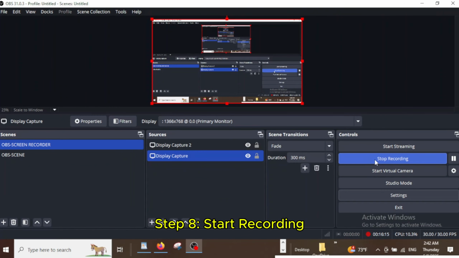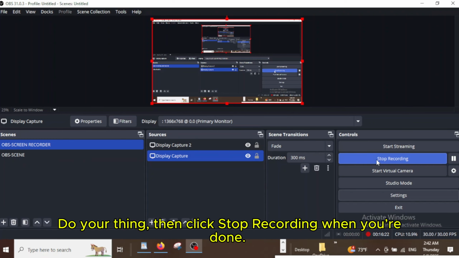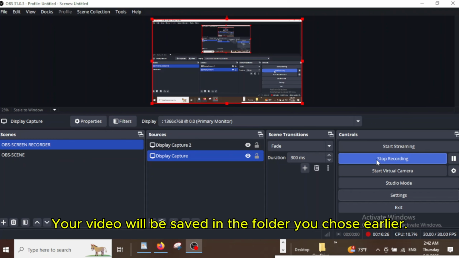Step 8. Start recording. When everything's set up, just click Start Recording in the bottom right. Do your thing, then click Stop Recording when you're done. Your video will be saved in the folder you chose earlier.